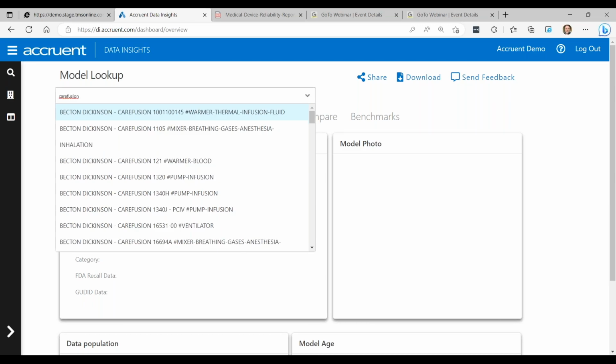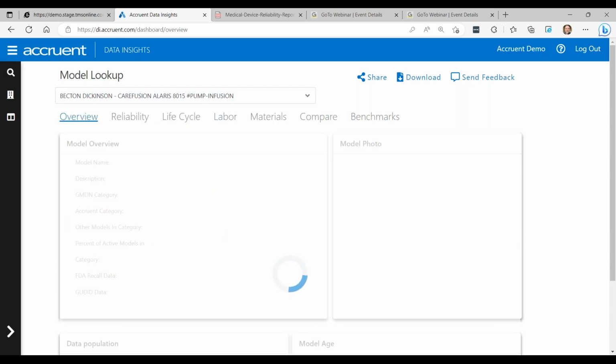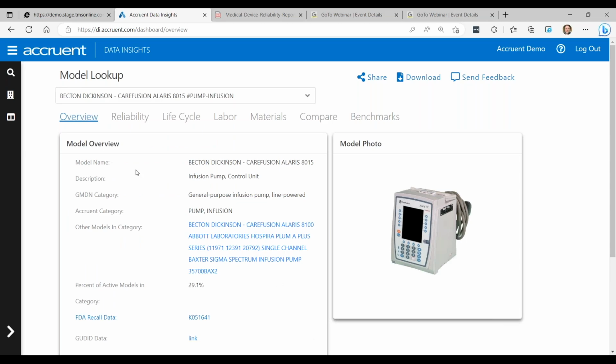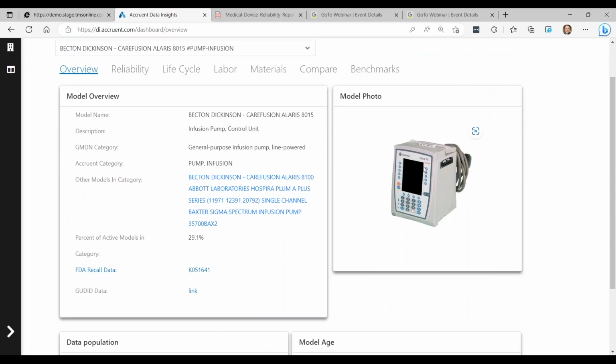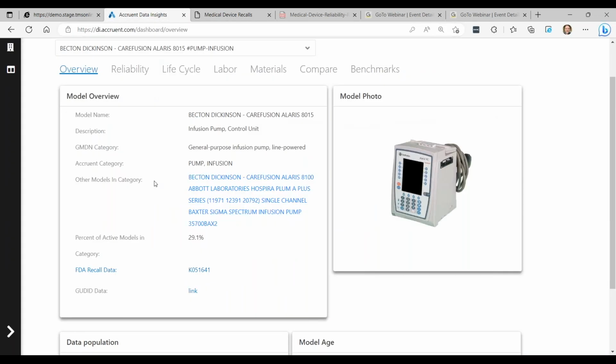And then I can get very specific on what I'm looking for, so I'm going to use an 8015. When I hit enter on here, I get my nice overview. Where possible, we'll have a photo of what the piece of equipment is, some recommended nomenclatures that are out there, and useful links, like if there's any FDA recall information. If I click on that, it's going to bring me right to the FDA recall site where I can see any recalls that might be relevant to this piece of equipment.